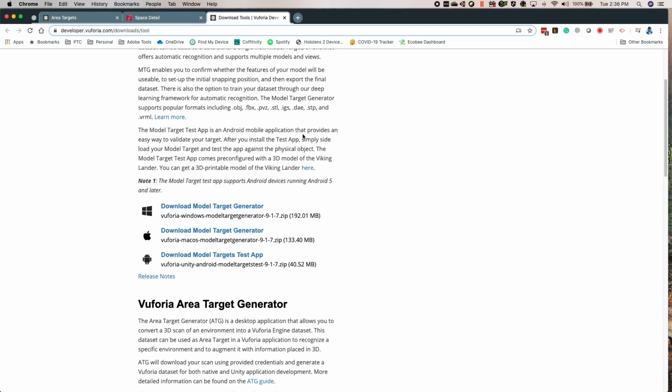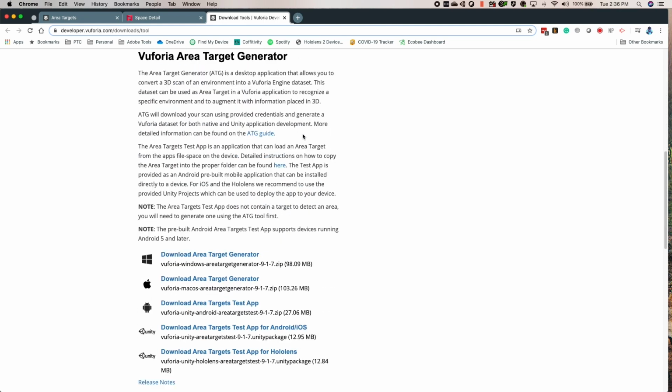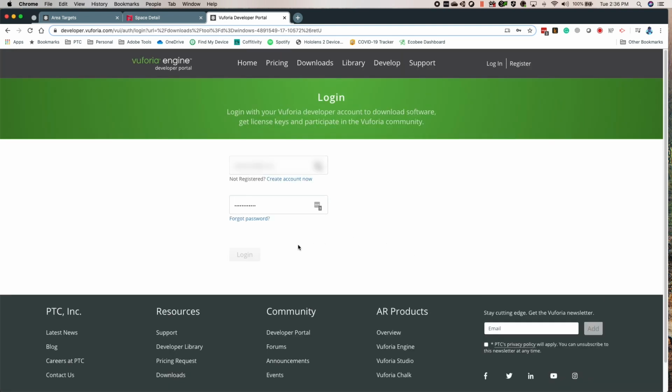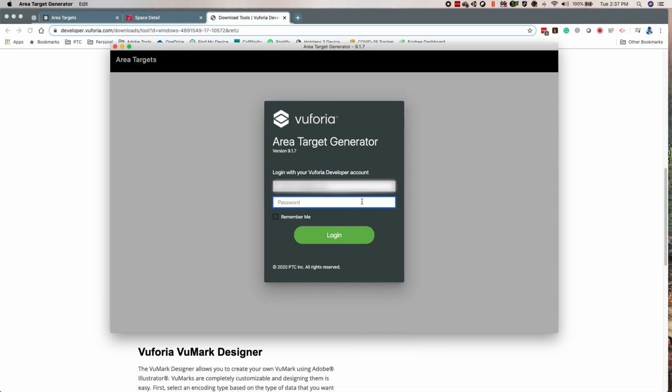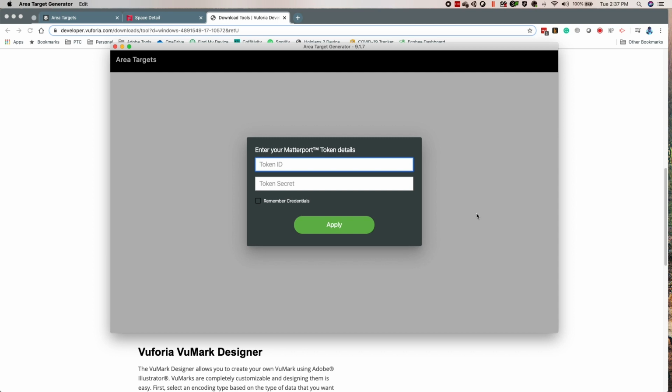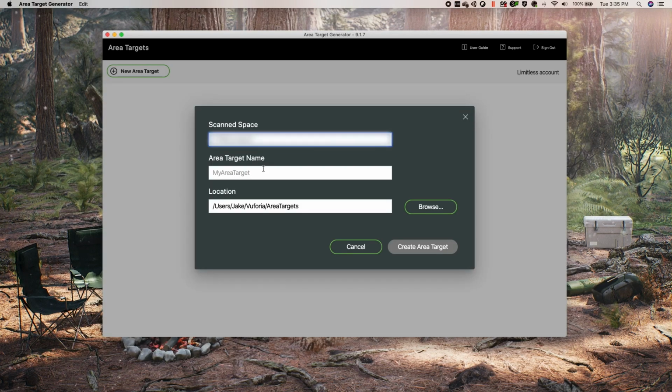Once you've completed your scan and acquired the 3D model of your room, open the Area Target Generator, which you can download from the Download Tools section of the Vuforia Developer Portal. Then, log in with your Vuforia developer credentials. In this example, we're using a Matterport Pro 2 camera, and in order to bring your scanned space into the Area Target Generator, you're going to need to enter your Matterport API keys and enter the space ID. As we continue to add more supported 3D scanners, the process for creating an area target is going to change a little bit.